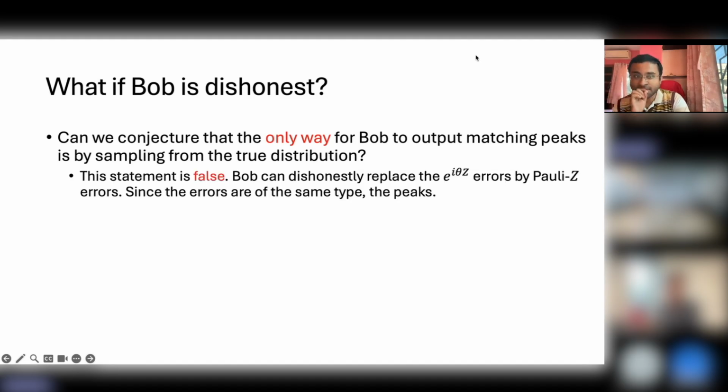And the point here is this statement is false. Bob can always spoof Alice's verification, even without any knowledge of the CX code. Bob can still classically run a spoofer.